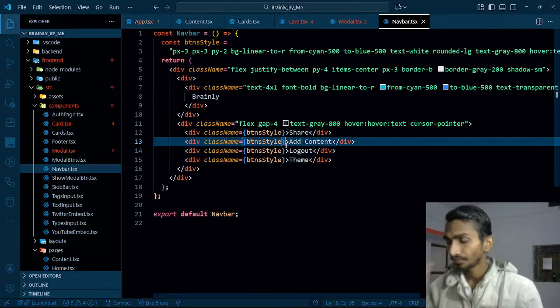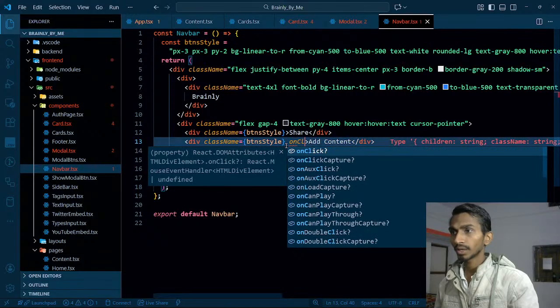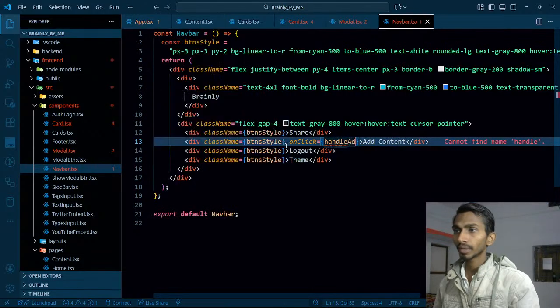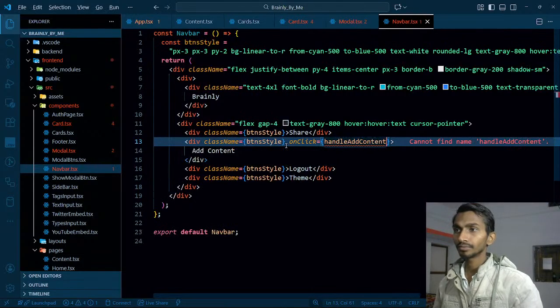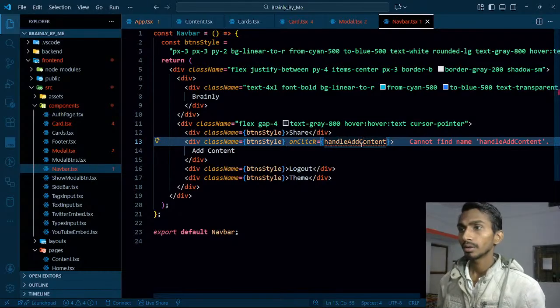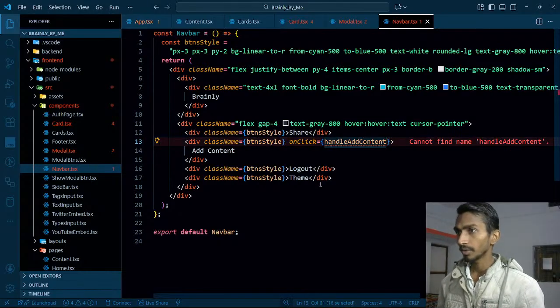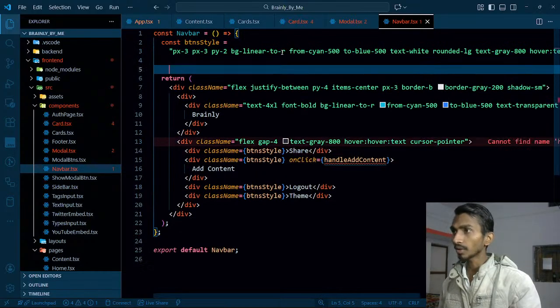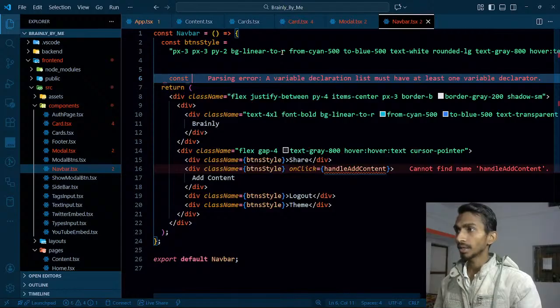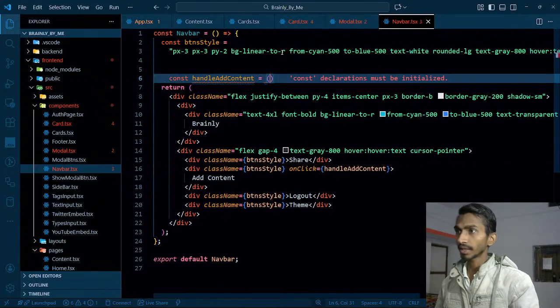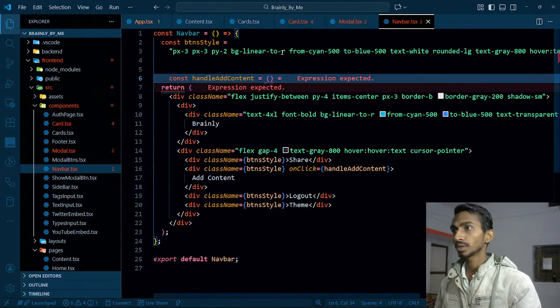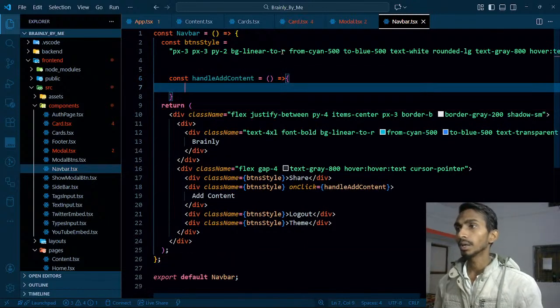Add content. On click, handle add content. I know that by doing a job we learn many things, but before even doing the job, I wanna make sure that I'm done with my learnings, like I have learned as much as I can from my own side, and then do the other stuff. Okay, this thing we have done, and now I have to make the modal visible.